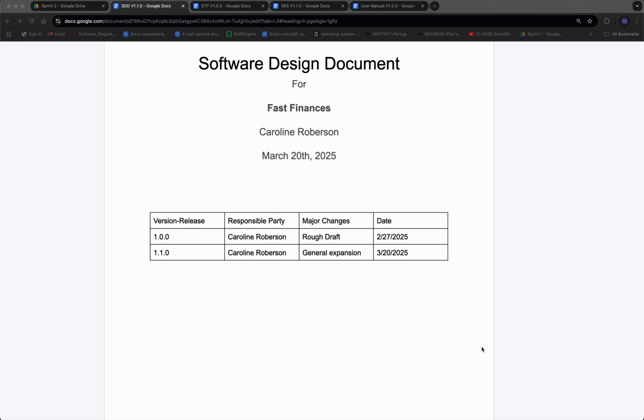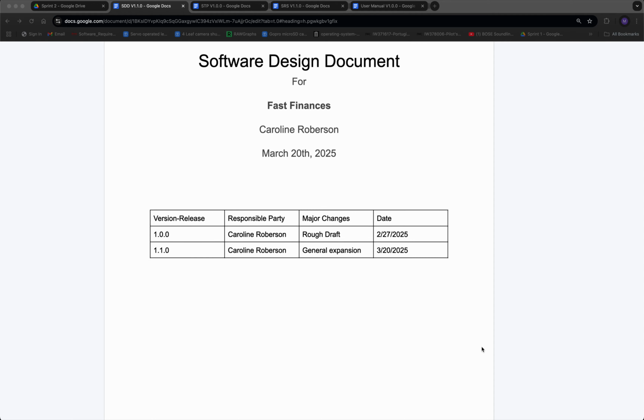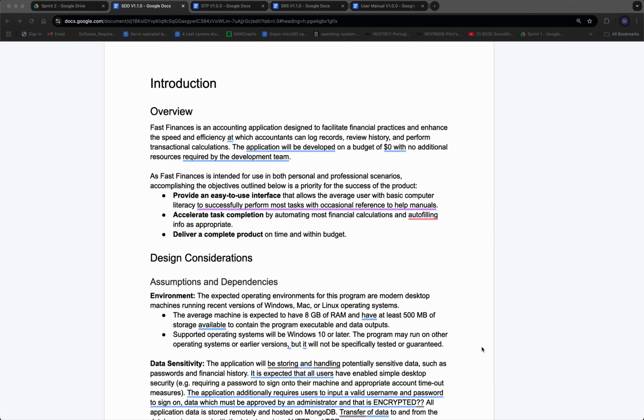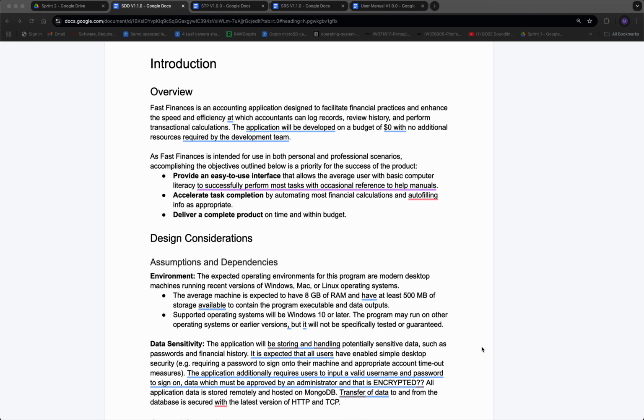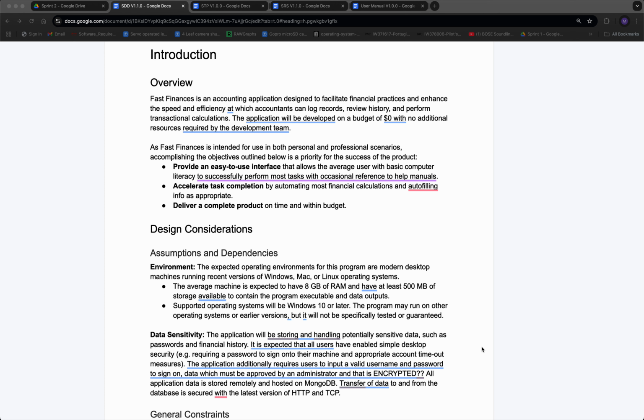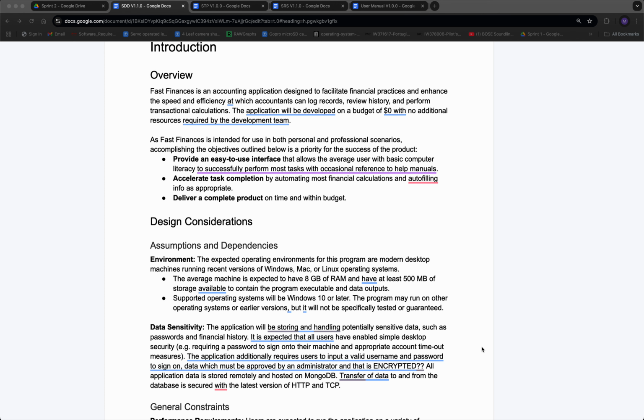All right. So we are first starting by going over our software design document. We have made some expansive changes to it since the last version. So the overview remains pretty much the same. We are providing an accounting application for a company to manage their finances with. It needs to be easy to use, facilitate their accounting needs, and we will deliver this product complete on time and within budget.